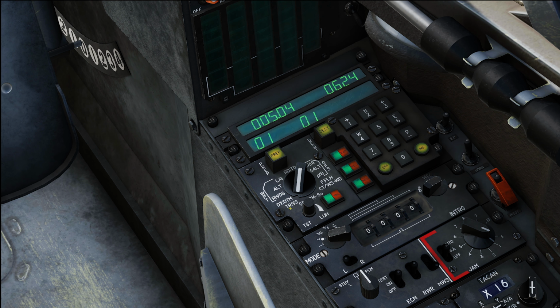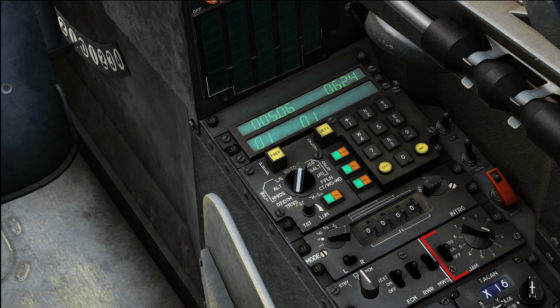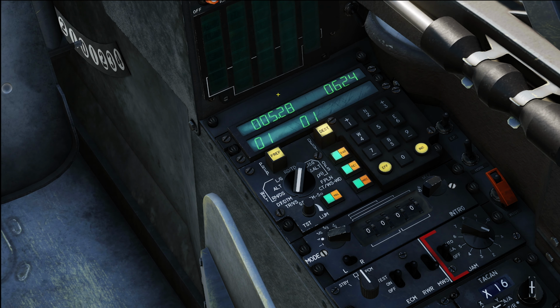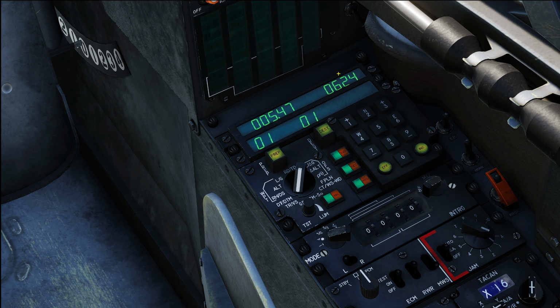TR and VS represent the time remaining and the ground speed of your aircraft. So the left parameter is the time remaining, which is just over 5 minutes, and you can see that it is increasing because I am flying away from the selected waypoint. The ground speed of my aircraft, as shown on the right parameter, is 624 knots.